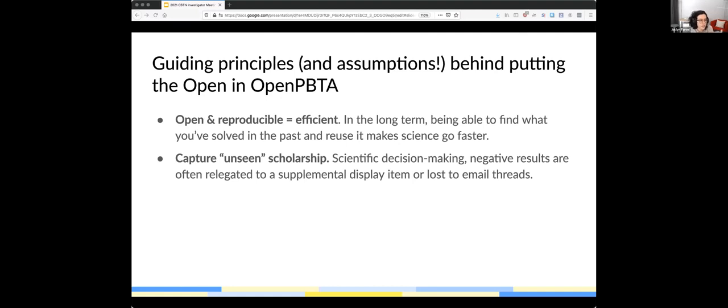some important points. When things are open and reproducible, it tends to make things more efficient, certainly in my and other people's opinions. If I'm an individual contributor, in the long term, being able to go back and find problems I've solved in the past and analysis I've done before, and reuse that code, makes me go faster. The other thing is I can see what other people have done who have maybe more relevant domain expertise than myself, see how they've solved problems in the past, and reuse it.